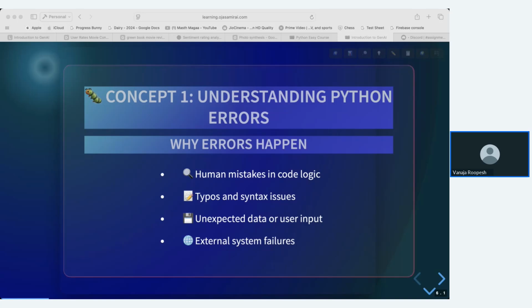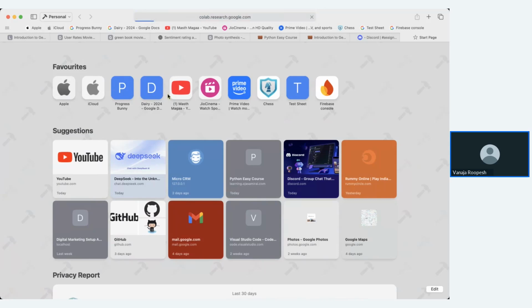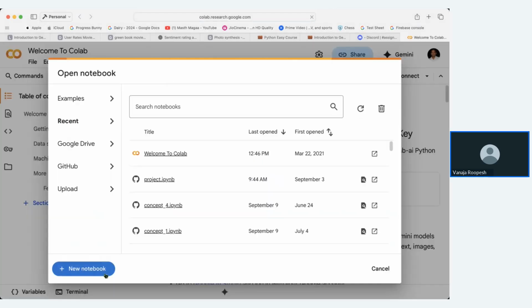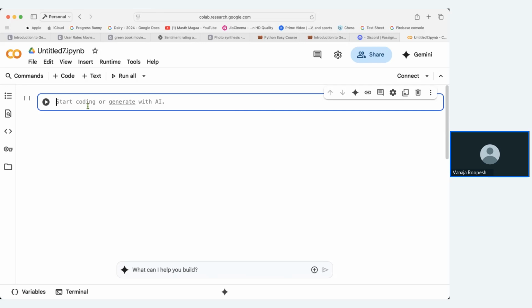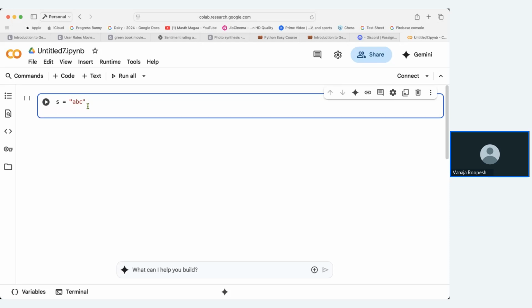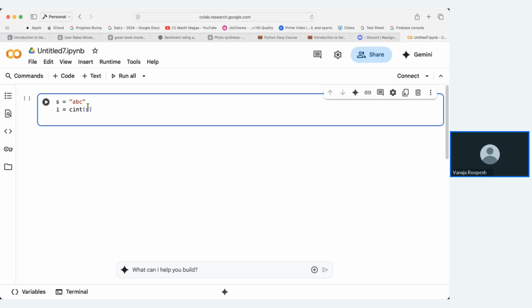For example, let us take this. I'm opening Colab. Now I have to say s is equal to "abc", and I want to convert it into an integer. So I will say i is equal to int(s). So what are the issues here?